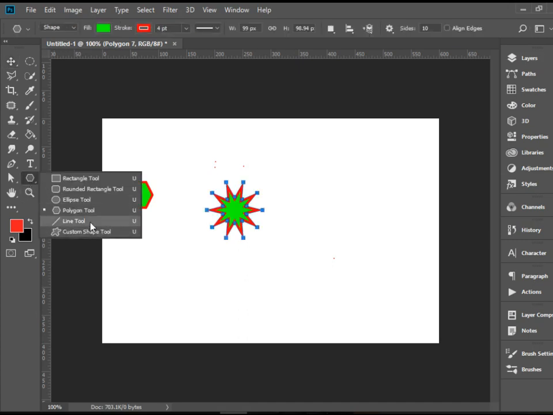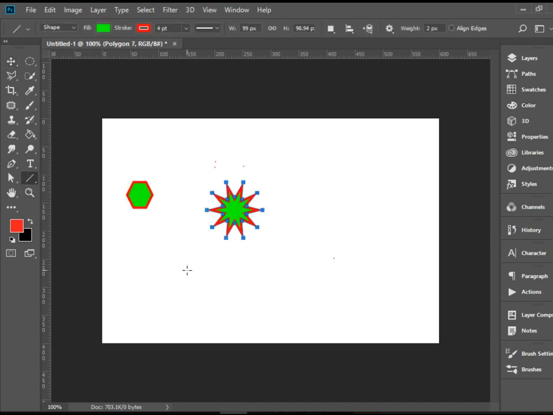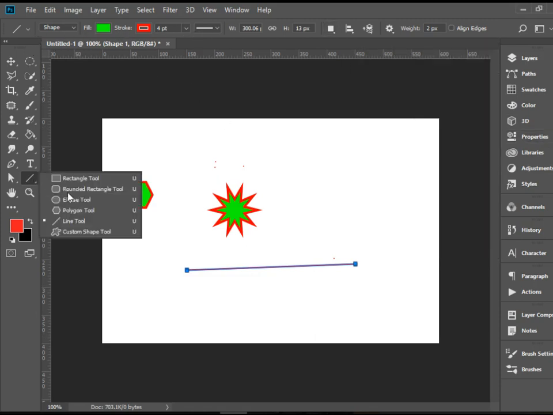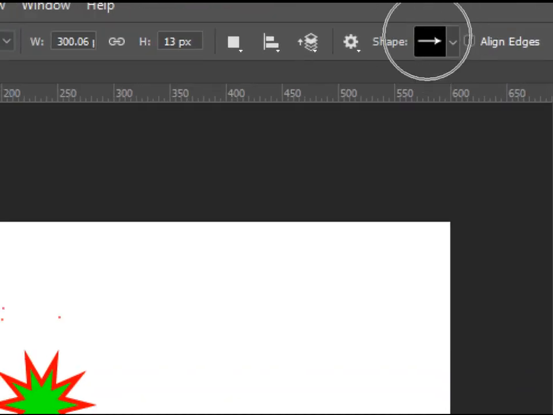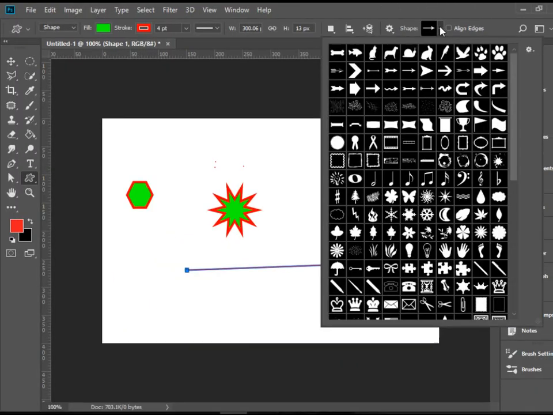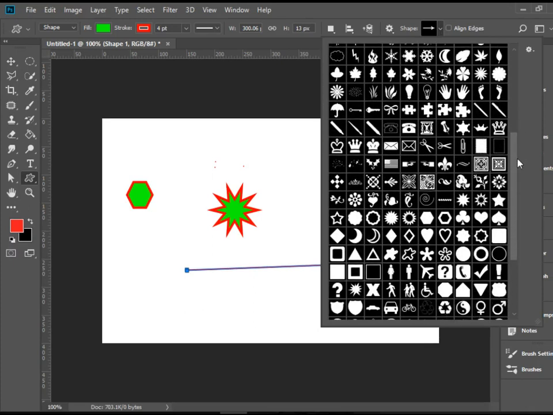The line tool is super simple. All you need to do is to click and drag to draw a line. Again, you can modify this on the options bar and properties. We also do have custom shapes. So if I choose custom shapes, what we got here on the options bar, we have a series of default shapes in Adobe Photoshop.